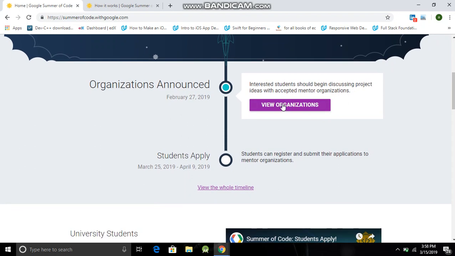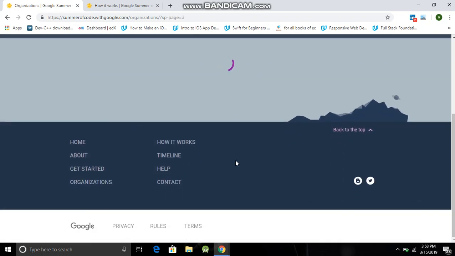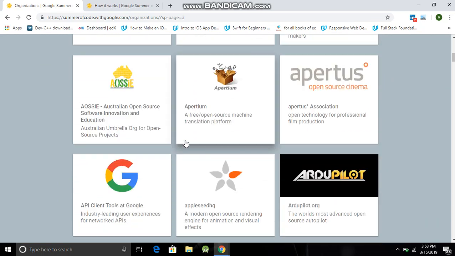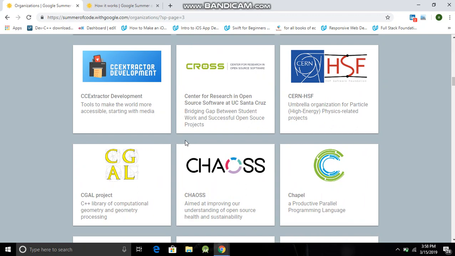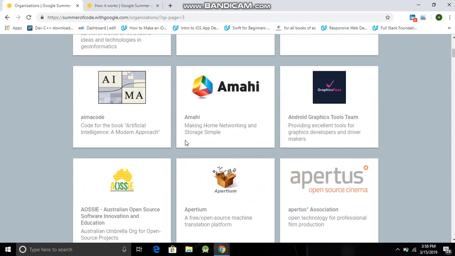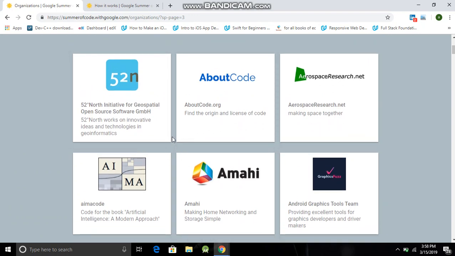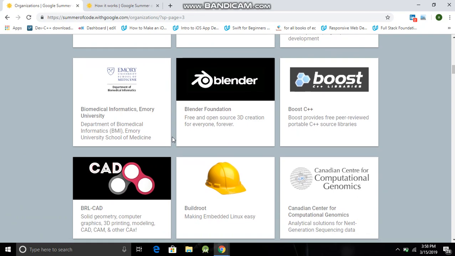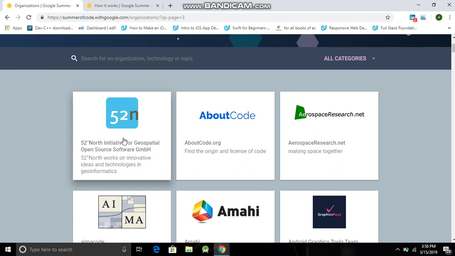Let's learn about the organizations. Hit the view organizations tab, and this is the list of the organizations. As far as 2019 is concerned, we have 206 organizations registered in GSOC 2019, and these are the different types of organizations we have here. What you just have to do is select the organization for which you are going to file your GSOC application.